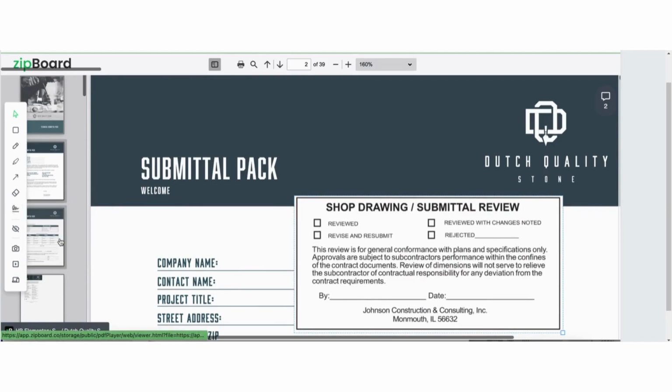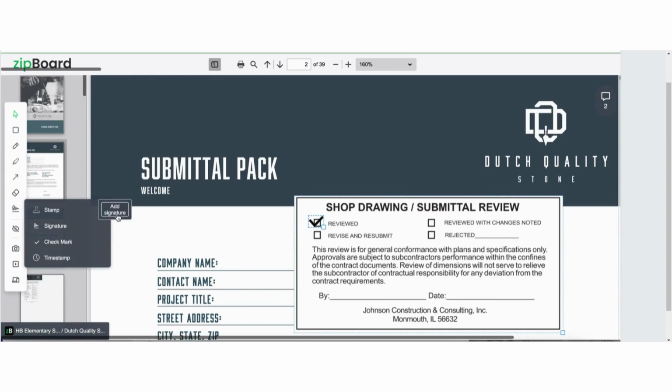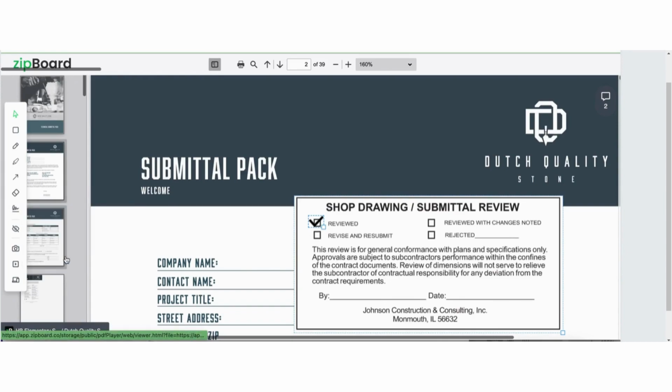And then you can choose how you would like to checkmark it and in which boxes. You can also add a timestamp. And you can print this with the stamp on it, already checked off, and added the timestamp.